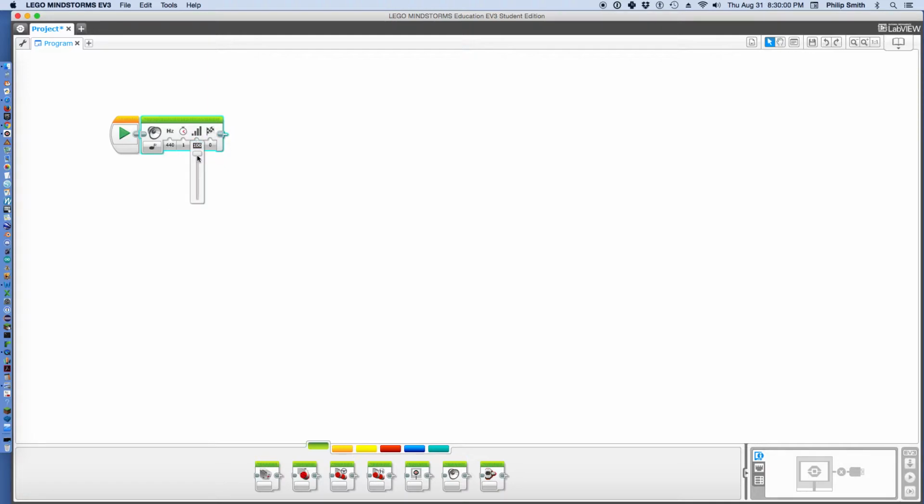So the volume is kind of obvious. That's the volume. The play type, there's 3 different types. There's wait for completion, where it makes the sound and it doesn't do anything after it. So let's say we had this motor block. It would make the sound and then it would wait until the sound was over to make this.